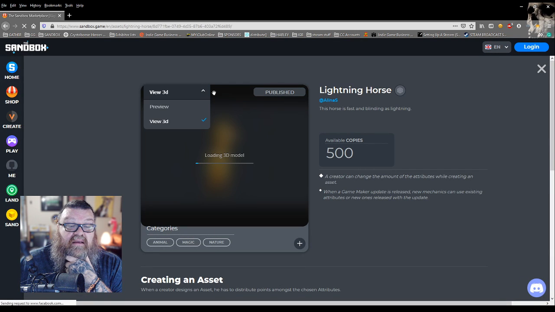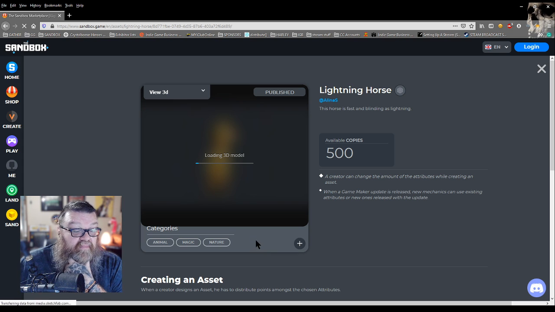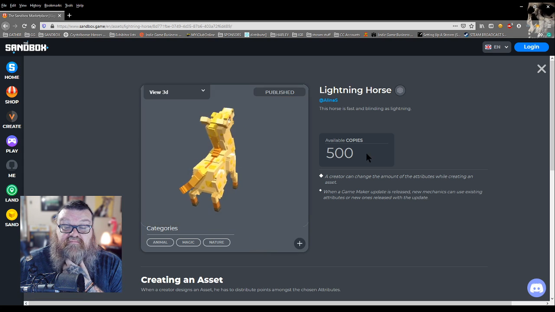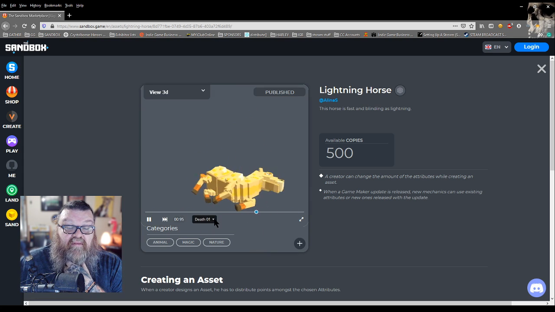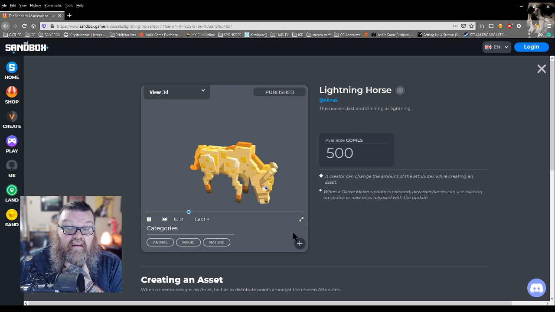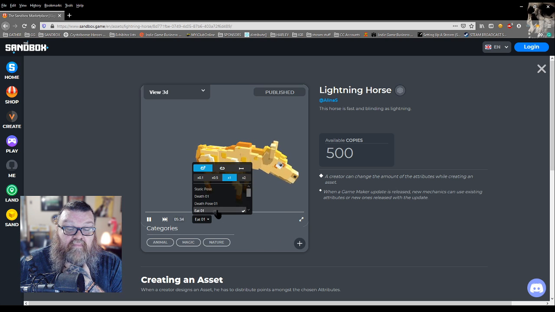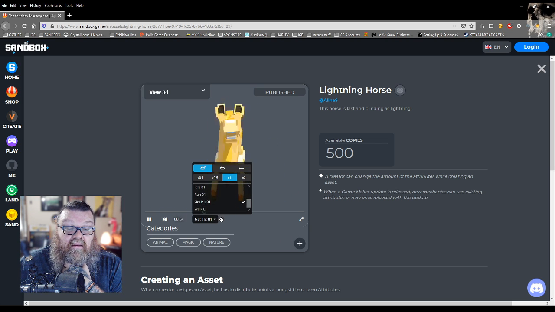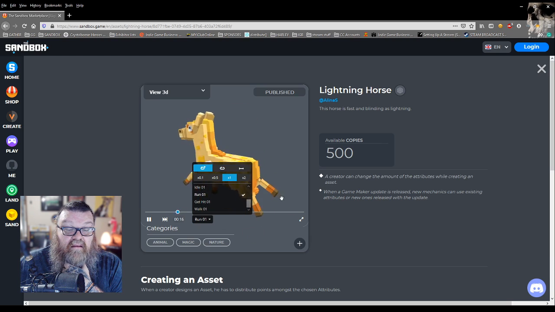View in 3D. It's loading the model here. And they've all been animated. Look at this. Death pose. Eat. Get hit. Run.